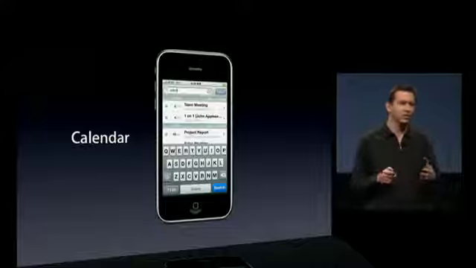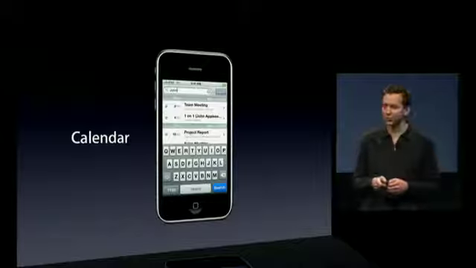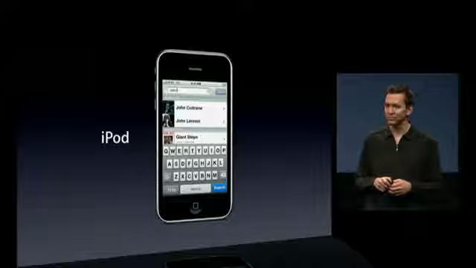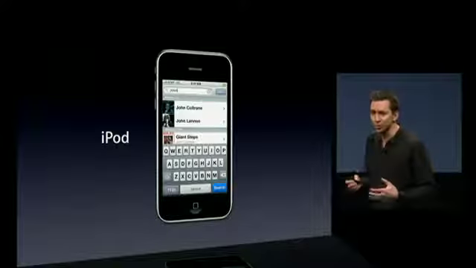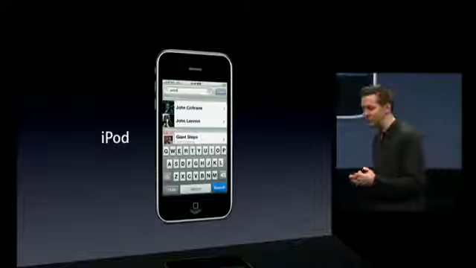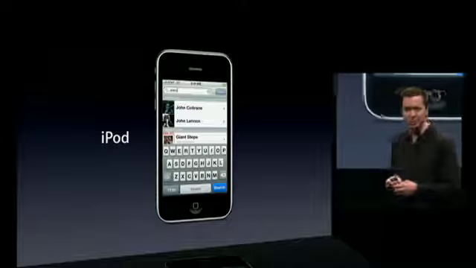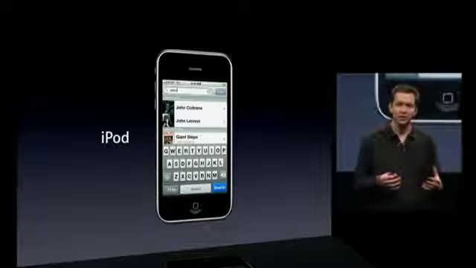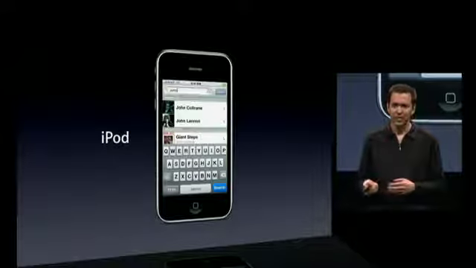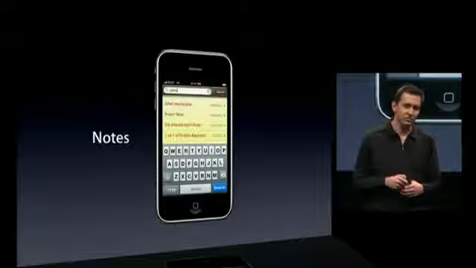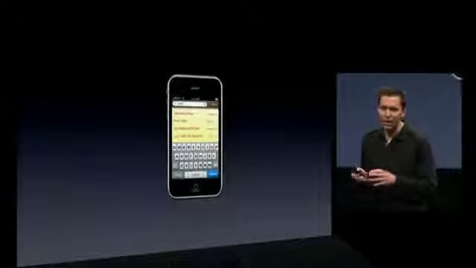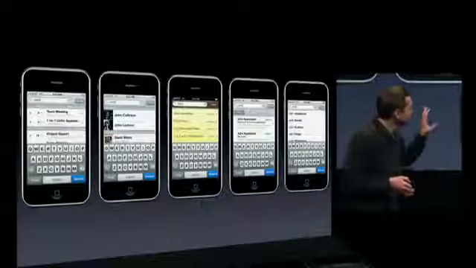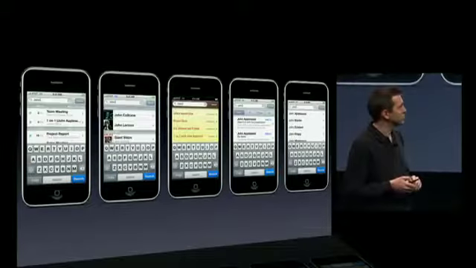So you can search across the calendar for that appointment you're looking for. Also, search in iPod. Search for all of your songs by artist, album, song name. You can also search for all your music, videos, TV shows. And search in Notes by the title of the note or the entire body of the note. So we're adding search to all of these applications.